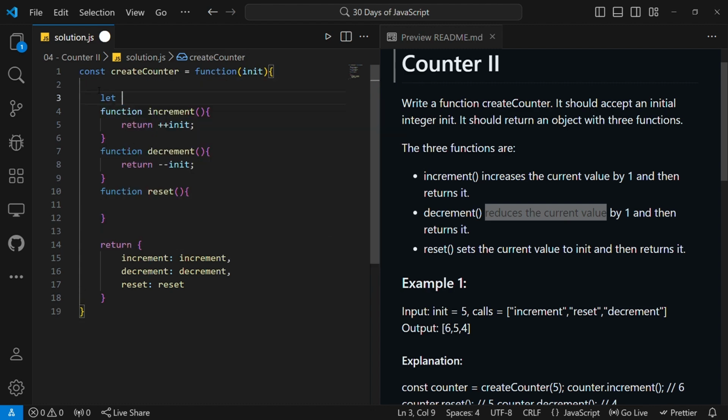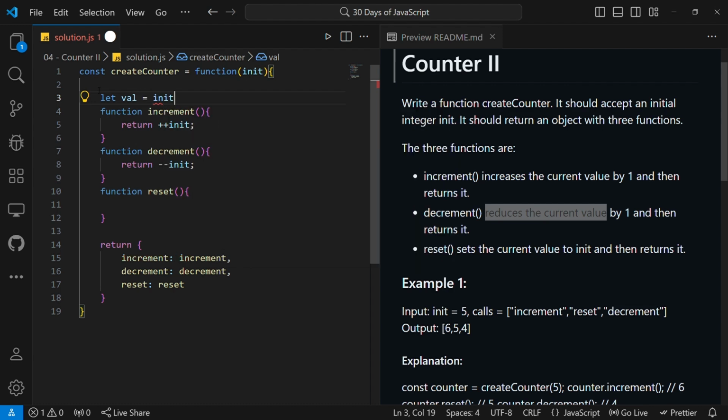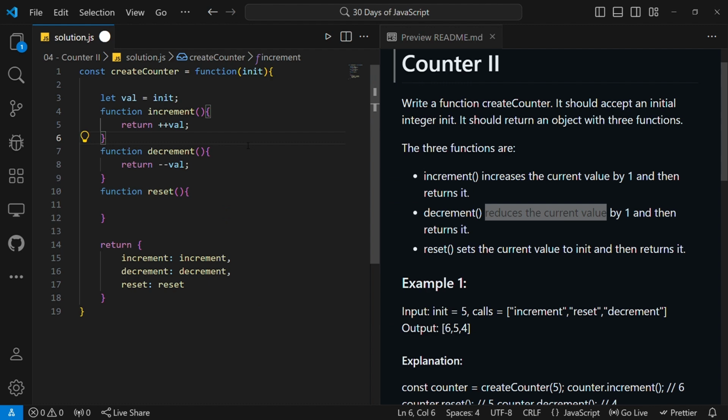So I'll create a variable here. I'll call it, I'm very poor in names, maybe I can just call it val. Then I can assign it to init. So after taking this initial value here, I assign it to a variable called val. Then this val is the one that I'll be updating, here and here. So val is the one that I'm updating.